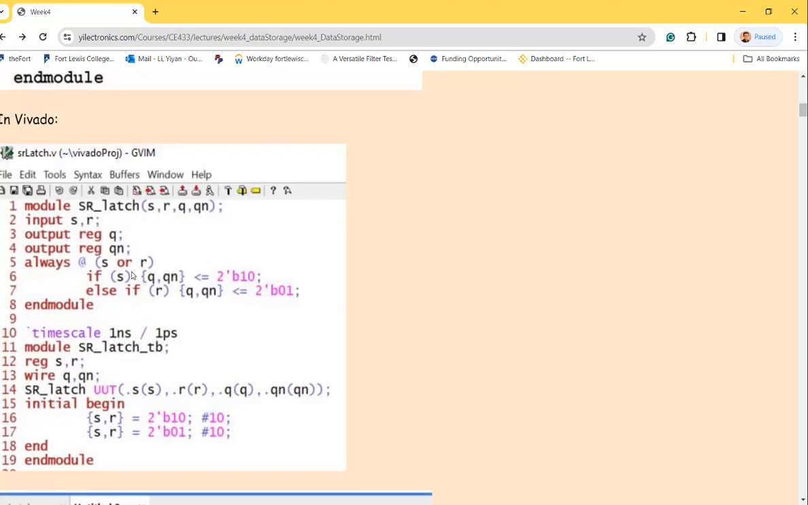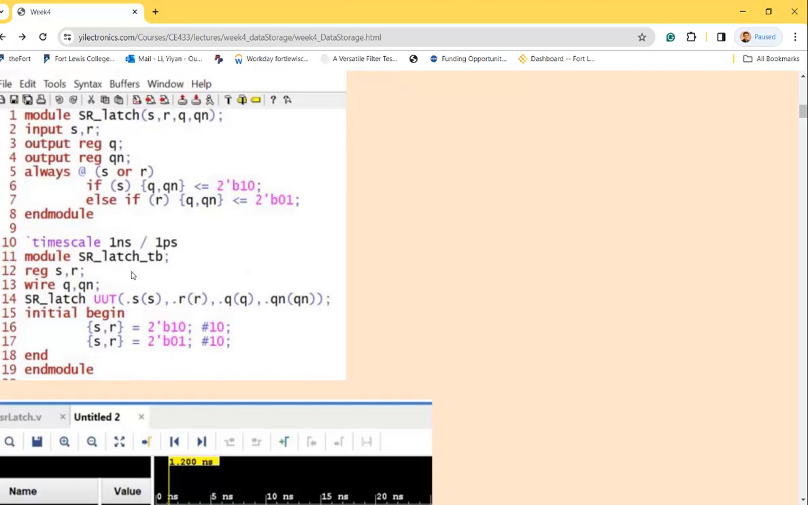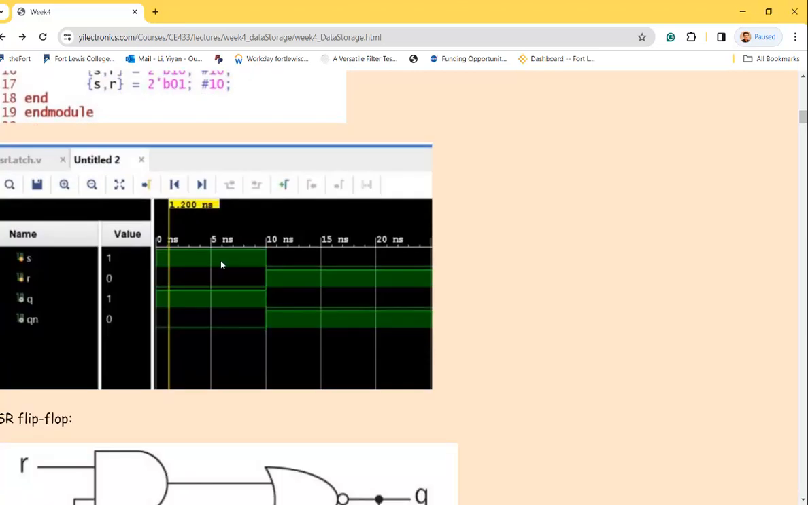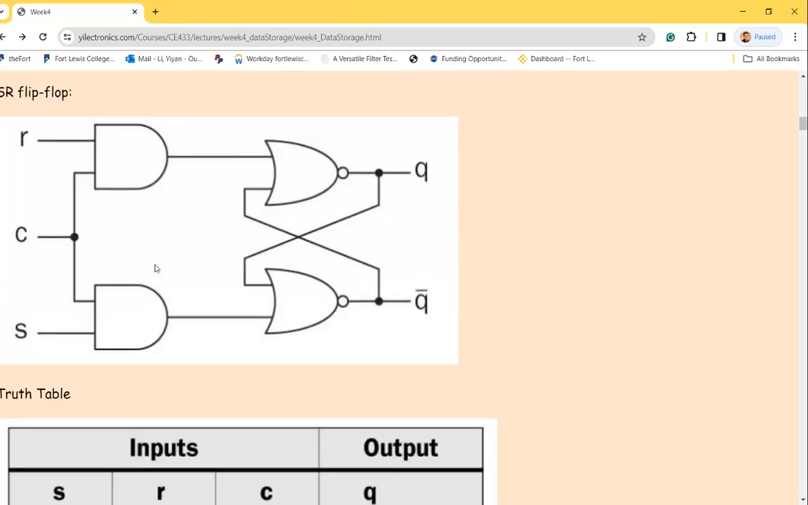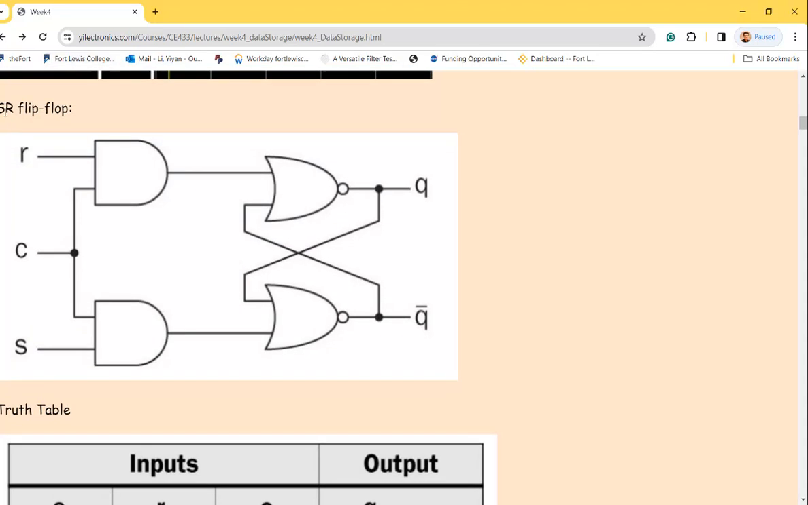And this is another... wait, what is this? That's a test bench and the module combined together, right? It's a simulation, pretty straightforward. And this is called the SR flip-flop. You add one more stage in front of it. It's forming a flip-flop.